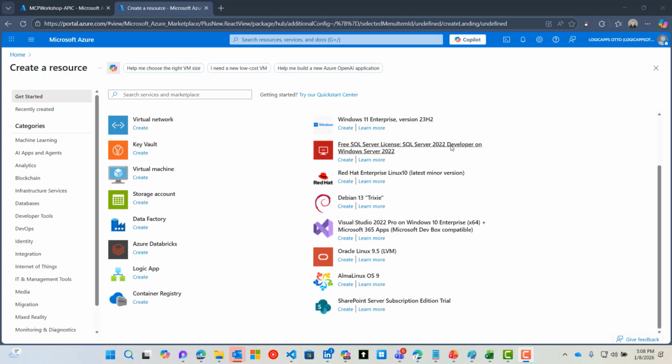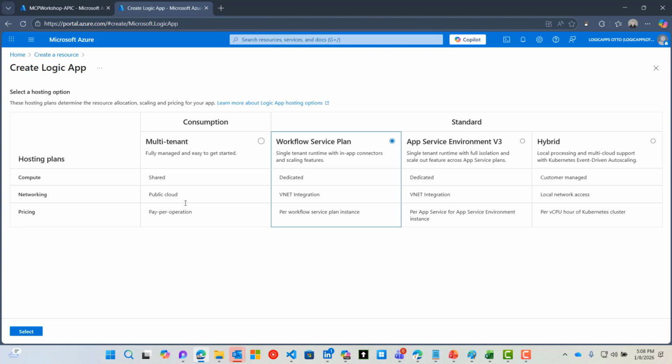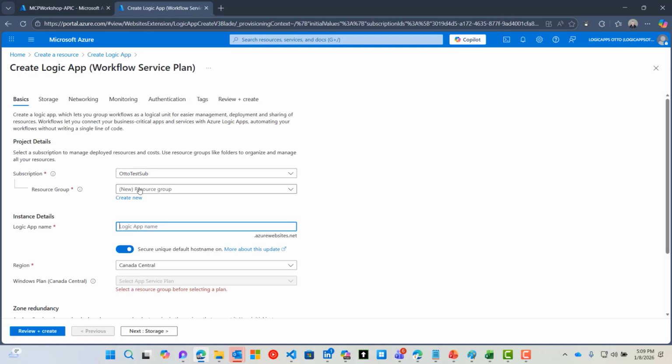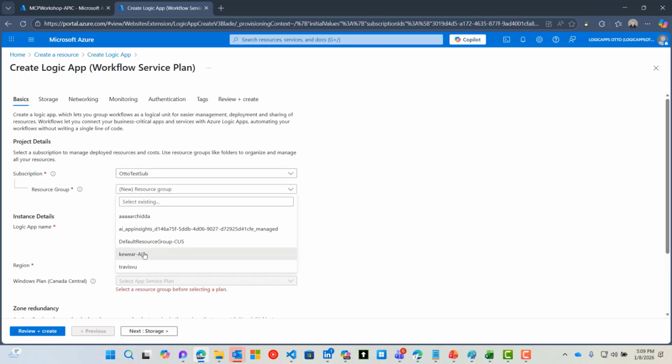In order to use our MCP server, we do need a Logic app. Since I don't have one in this subscription, I'm going to go ahead and create one. So let's go through that process right now. In this case, we do want to use the Workflow Service Plan. We don't want to use multi-tenant consumption. This won't work. Then we need to provide some information here.